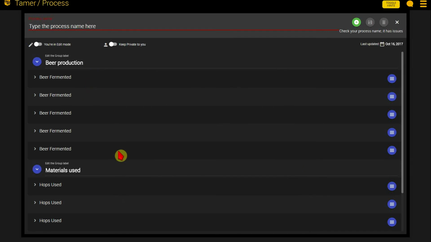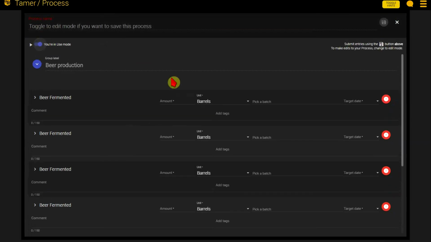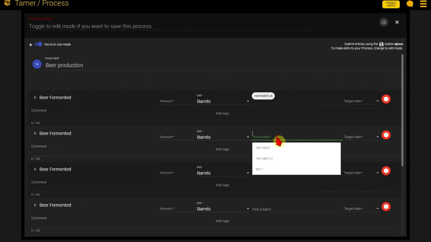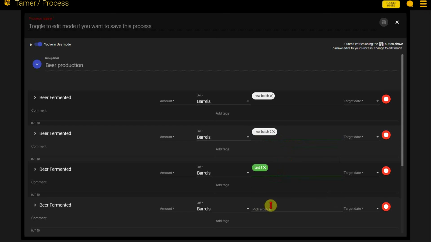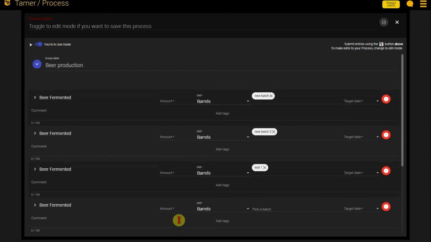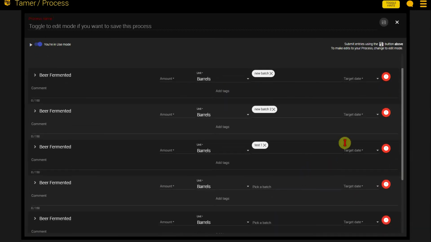So maybe, for example, you sit down at the end of the week instead of doing this daily, which I recommend doing daily, but instead maybe you do it at the end of the week and you always have 5 beers that you've brewed throughout the week. Now you can make 5 different beer fermented entries, each for a different batch, with different dates, different amounts obviously, and then save it when you're done just by one click.